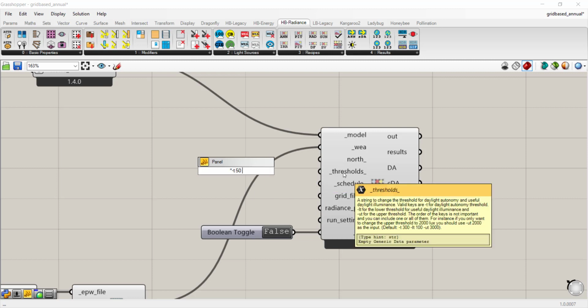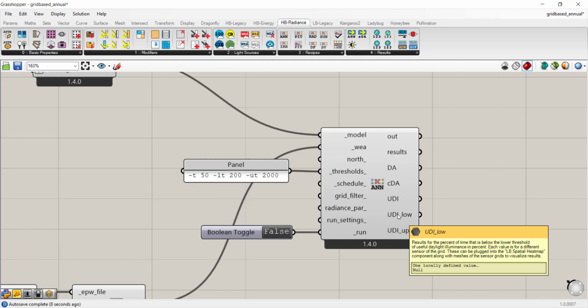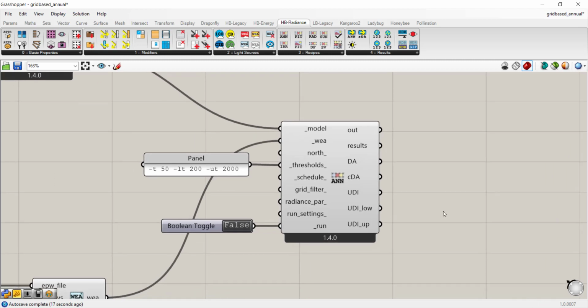And if we go back and just check, I believe it's LT and UT for the lower threshold and the upper threshold. So we can do negative LT 200 if you want to study everything between 200, and for the upper threshold, we would possibly put anything above maybe 2000, and hit enter and connect that panel to the thresholds. This will then calculate daylight autonomy for 50 lux, and it would change the lower threshold for UDI to 200 and the upper threshold for UDI to 2000 as it runs the calculations.